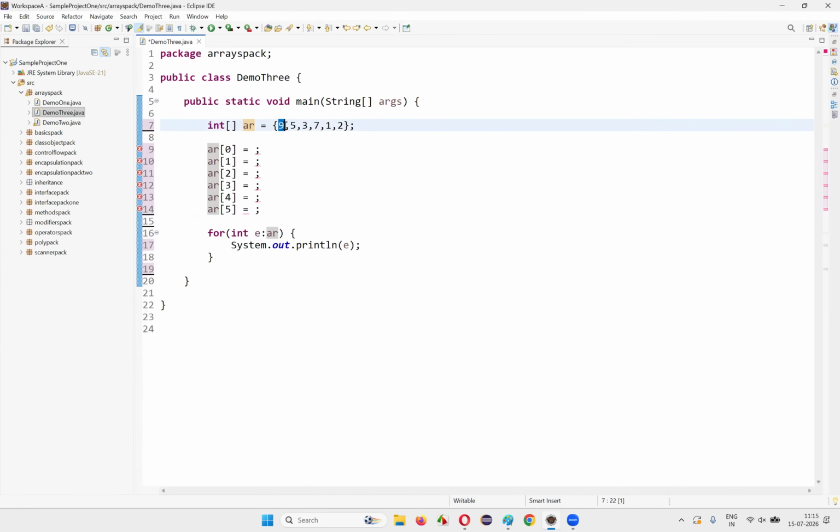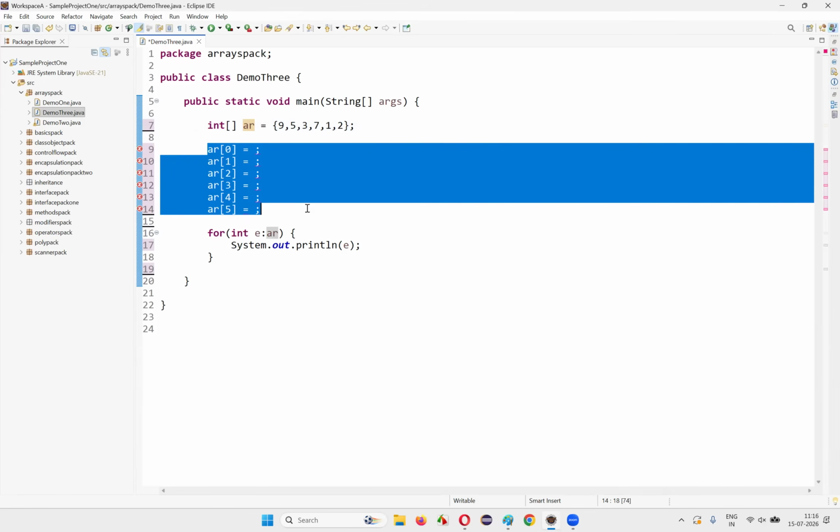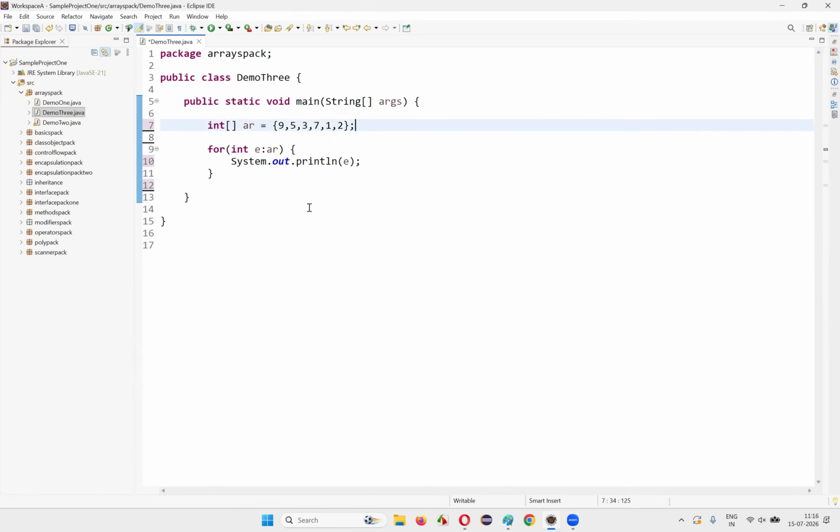The first element of the array, 9, is getting stored at the index 0 automatically, guys. 9 is getting stored at the index 0, 5 is getting stored at the index 1, 3 at the index 2, 7 at the index 3, 1 at the fourth index, and 2 at the fifth index. So you don't have to write this statement. You see how simple the program has become now.